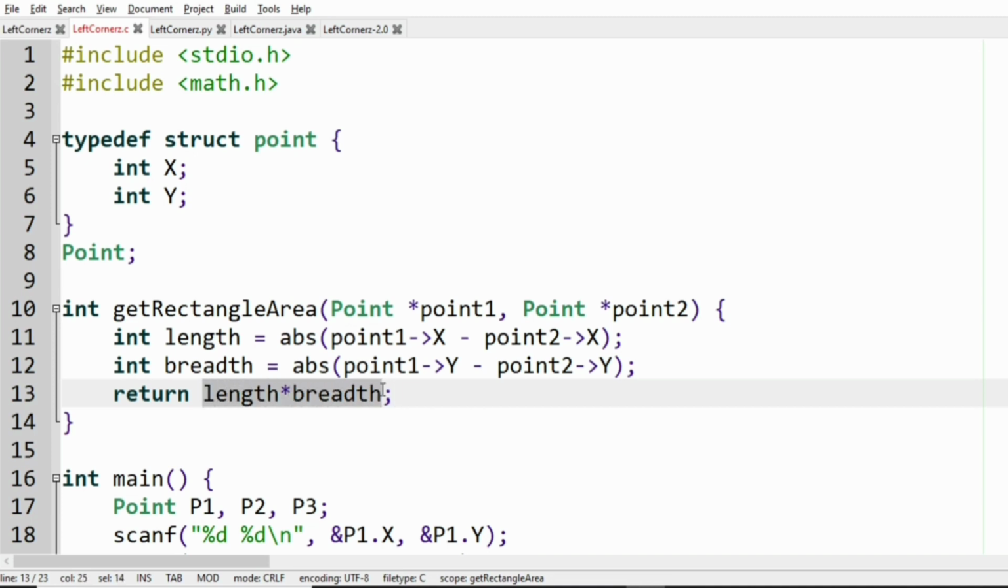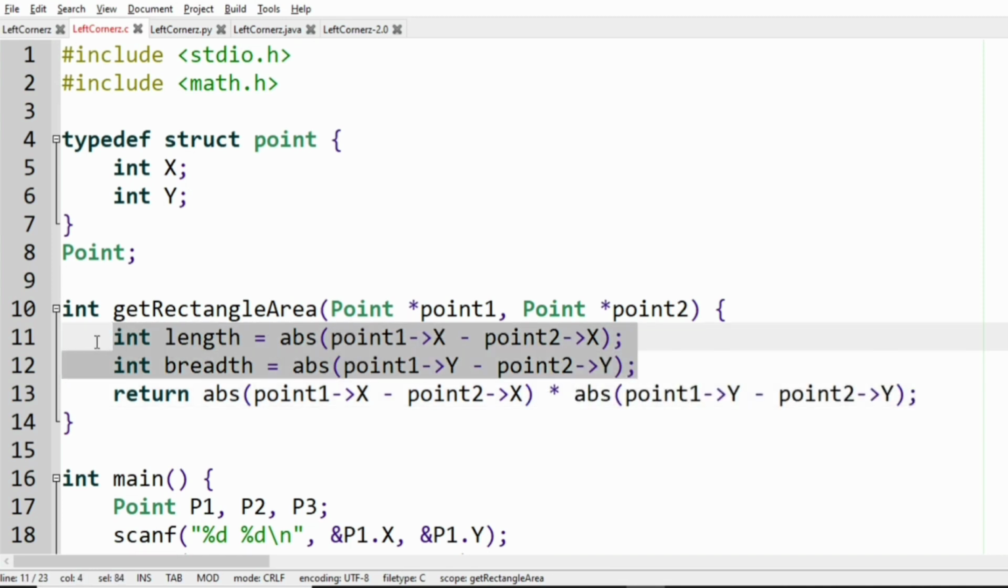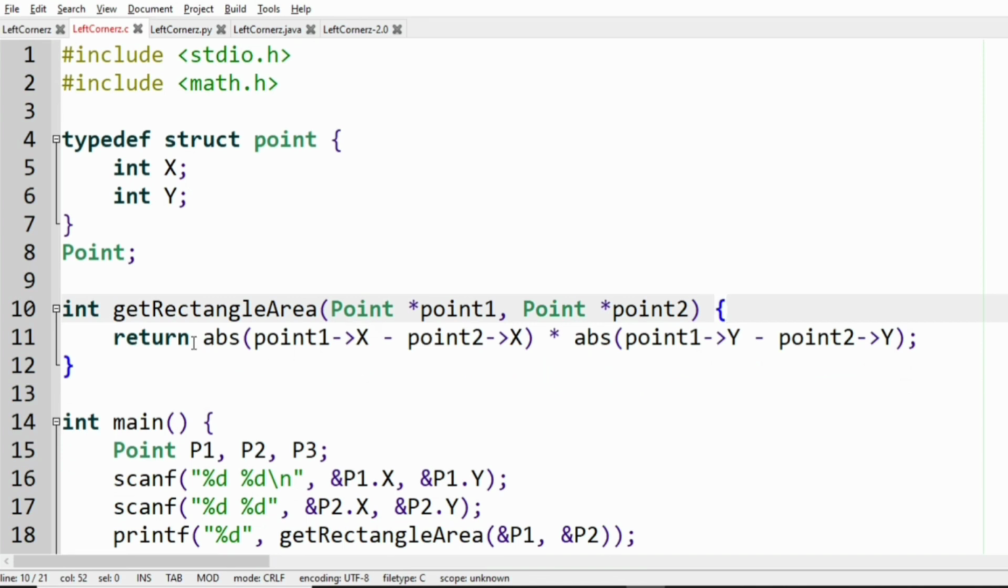We can also solve this function in a single line. Now let's see how to do that. We are just inserting the length and the breadth like this. This is denoting the length and this will denote the breadth. So we'll return length into breadth as the area of the rectangle.